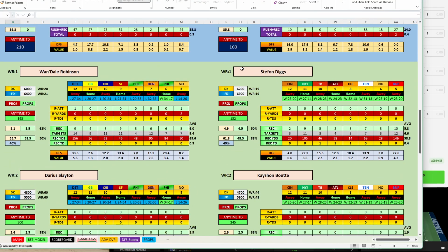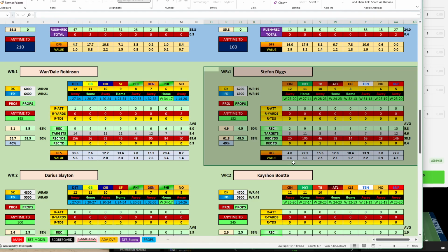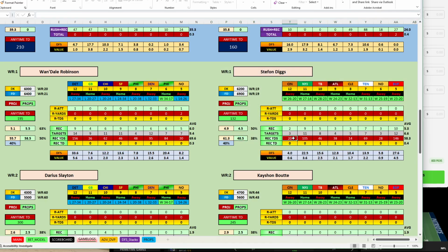So Diggs, I'm a little sour on him just because he killed a huge same game parlay. He was the last one I had. I needed 25 yards. I felt that was a slam dunk. And he finished with 20, and that really was frustrating. So I'm a little sour on him. You can see he can have a big game, 9 for 111. But over here, in some of these other games, 3 catches, 5 catches. So he's a little bit risky.